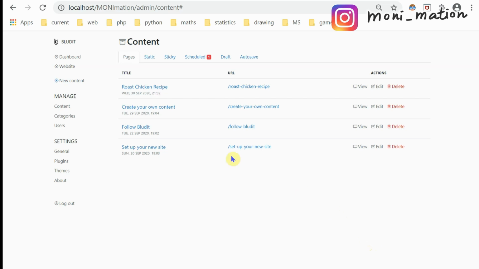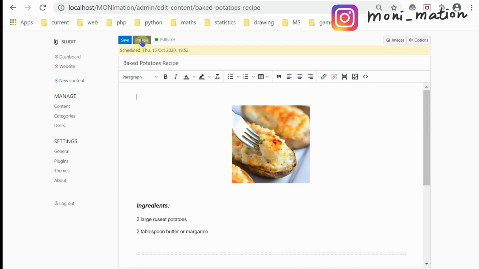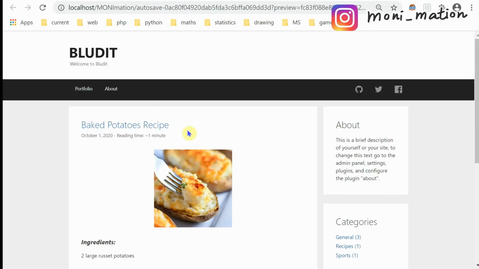Now you can see you have scheduled page created. Click on it, click Edit, click Preview button. You can still see this page without publishing.